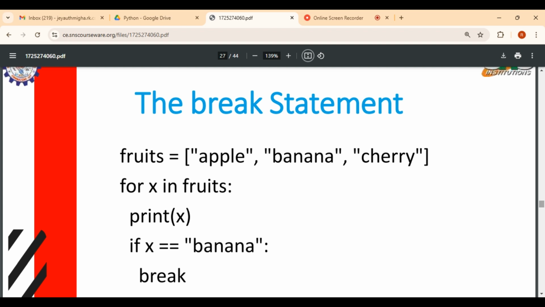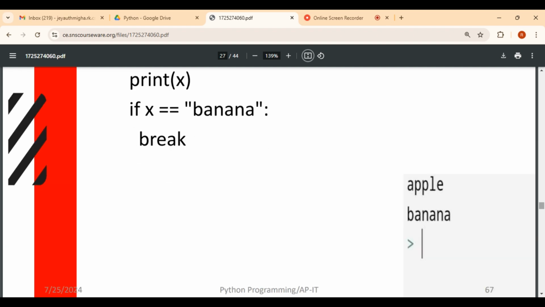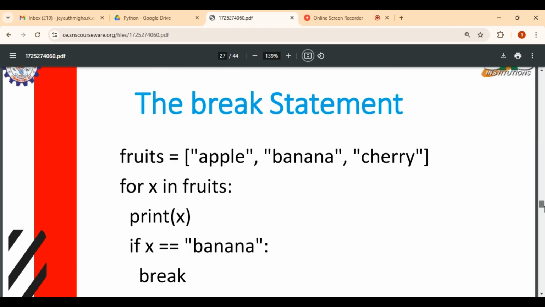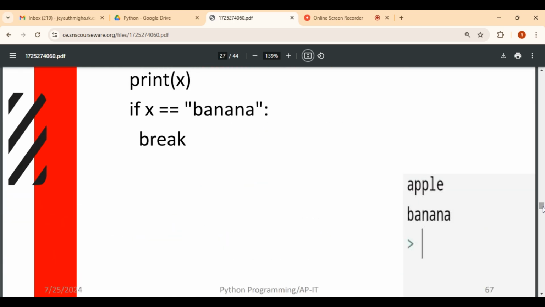If x is equal to banana, break. So once we have a break statement, the loop gets terminated. But we have that in the if condition: if x is equal to banana. So when the variable x has the value banana, the if condition gets true and the break statement gets executed, terminating the for loop. So the output ends with the banana.